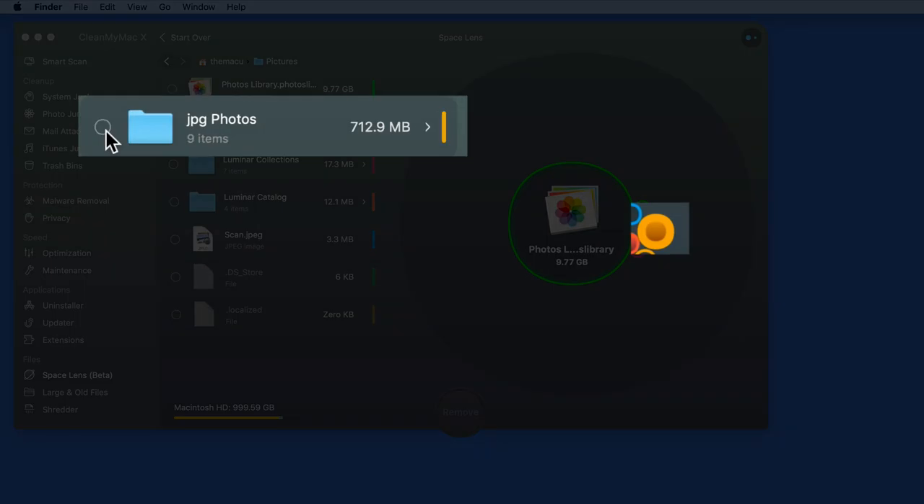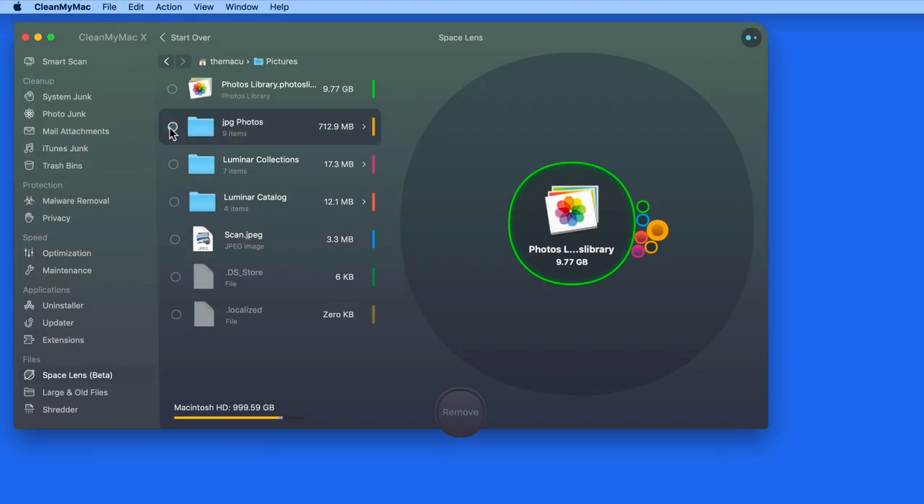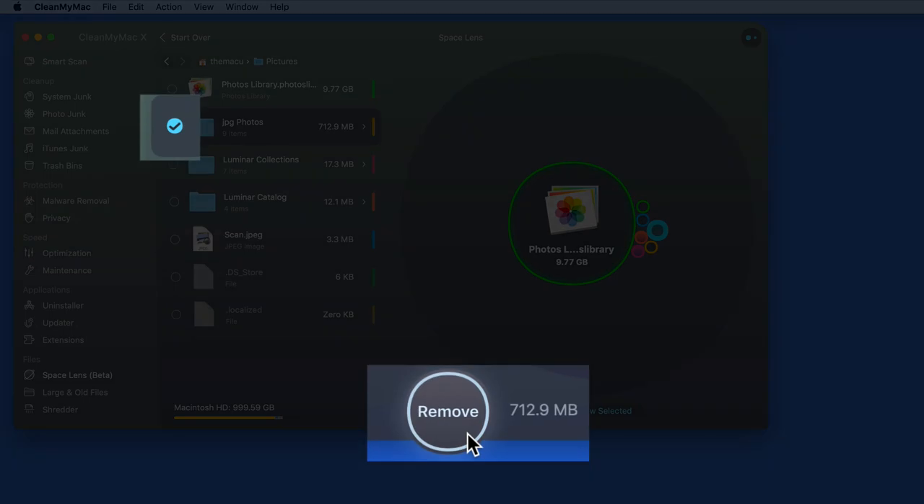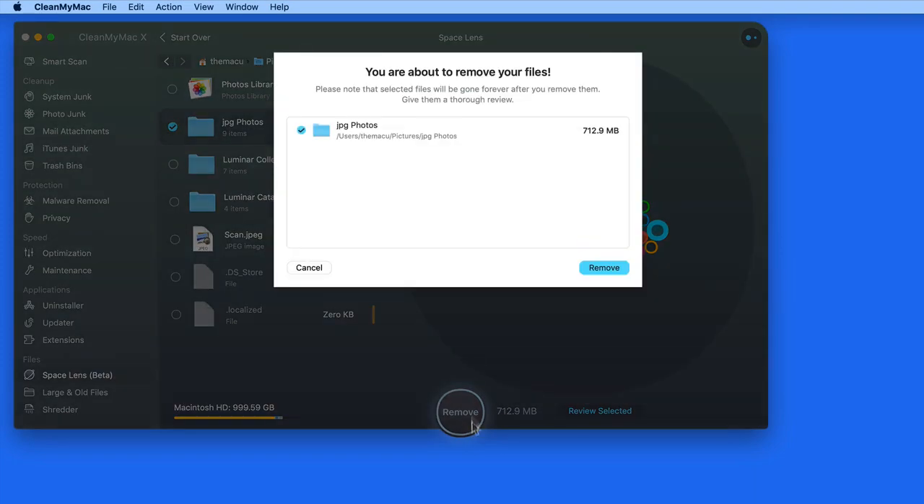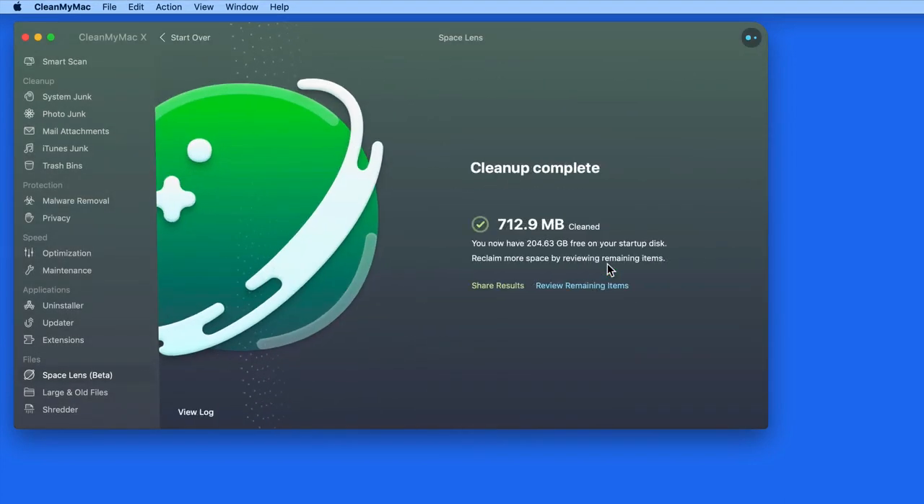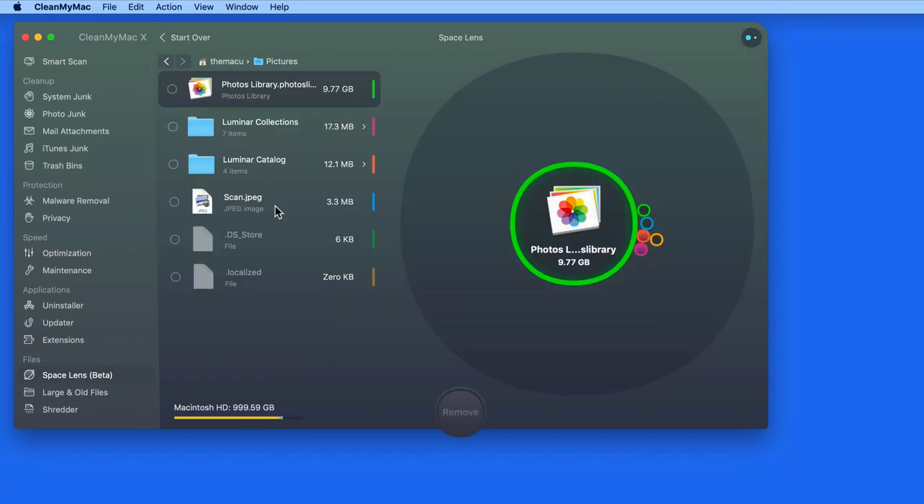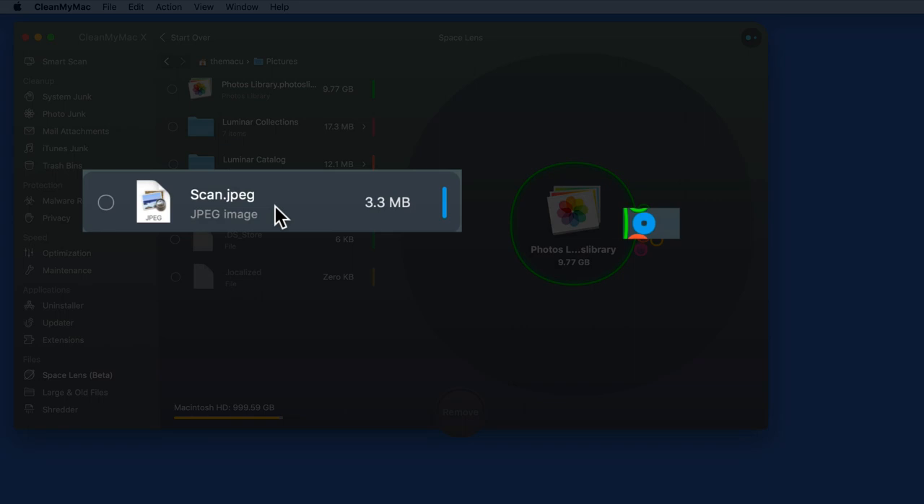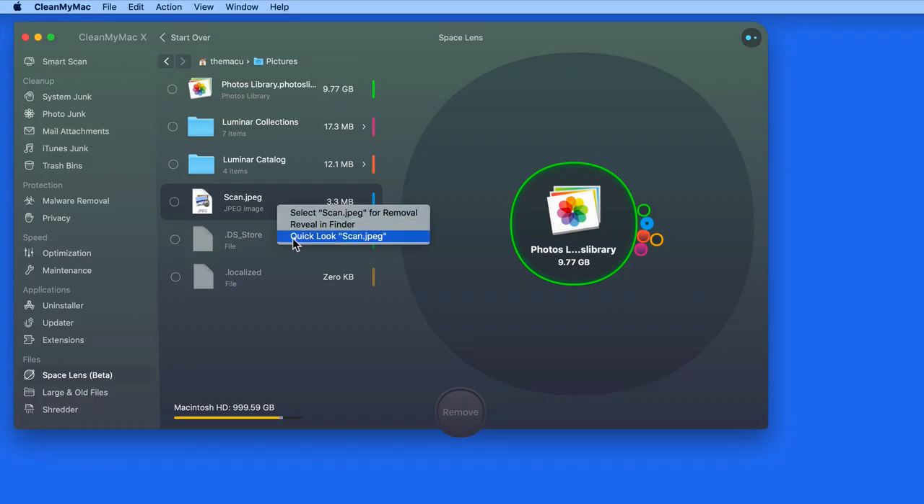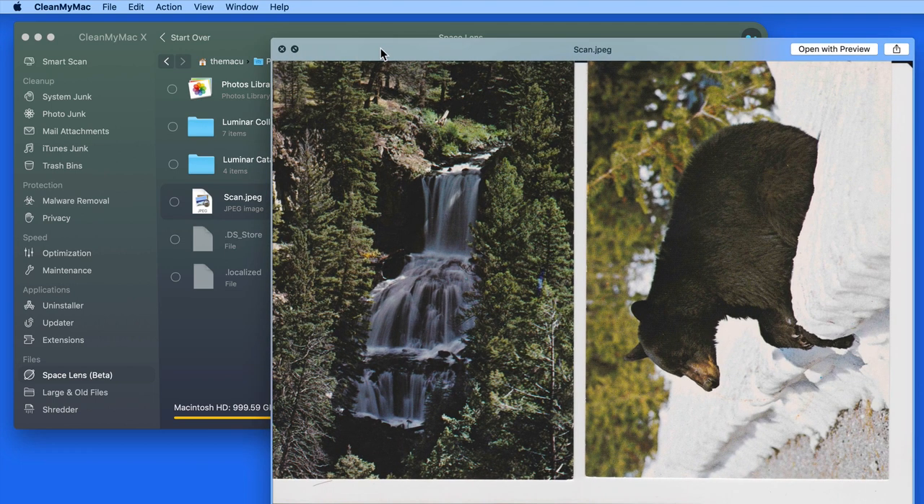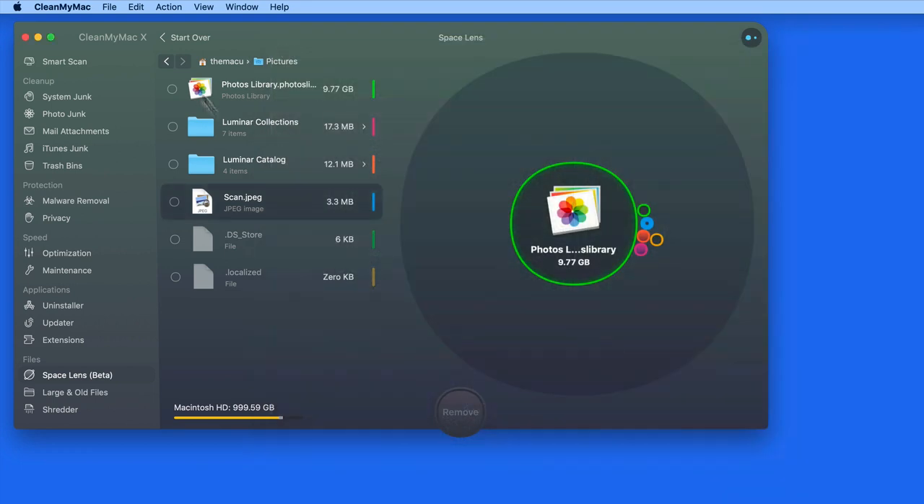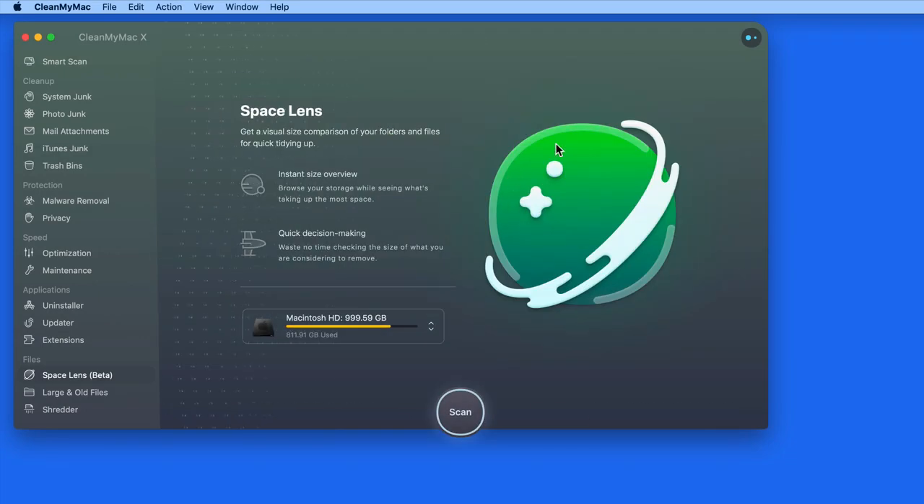In this 712 megabyte JPEG Photos folder, I might find that I don't need these images anymore. So I can select the entire folder here in CleanMyMac and delete it with one click. We're also able to view individual files here in Space Lens. We can quick look them and then decide to keep or remove them. Click Start Over here in the upper left to scan a different drive with Space Lens.